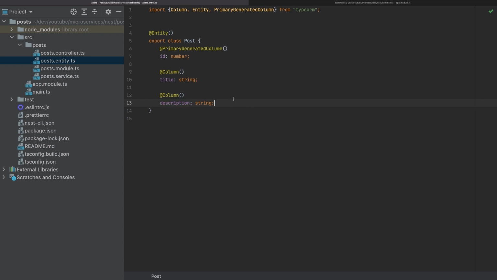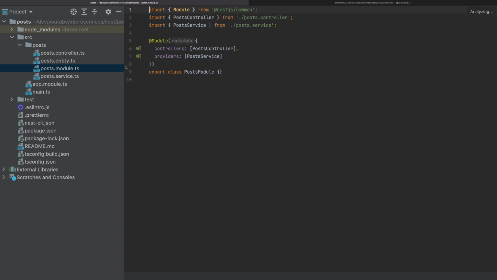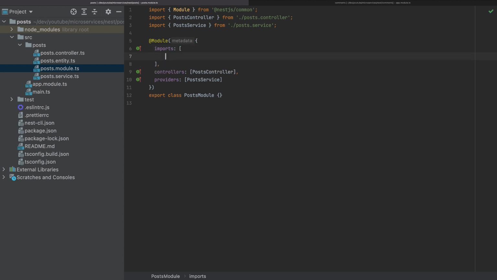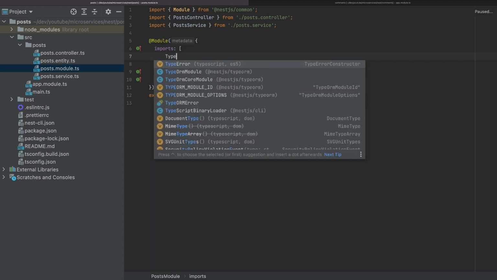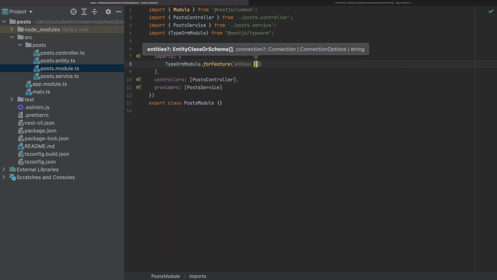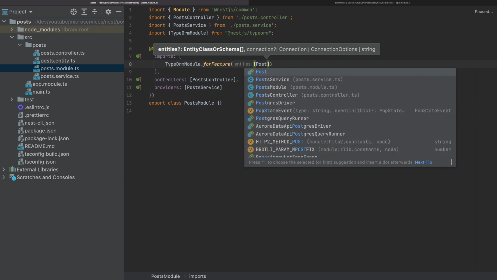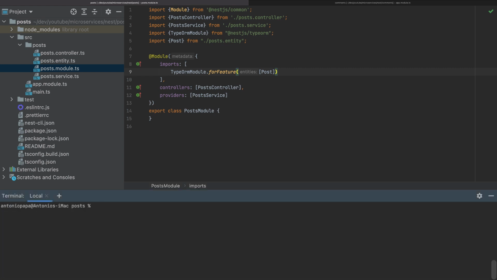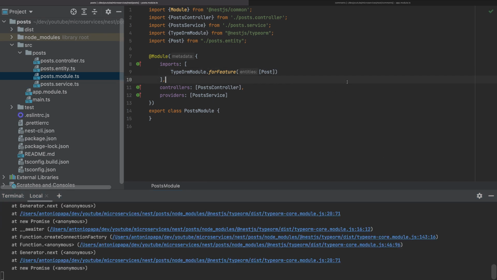So this is a post, it is very simple, and to add this post to the database, we need first to go to the post module. We need to add imports here, and inside we will add TypeOrmModule.forFeature with an empty array, and inside we'll add the Post that we just created. So if we add it like this, it will create a table. So let's run npm run start:dev. Let's run this command, and if it compiles, it will also create the table. So we have a problem.